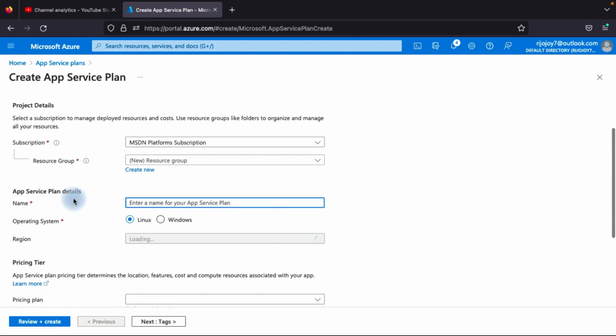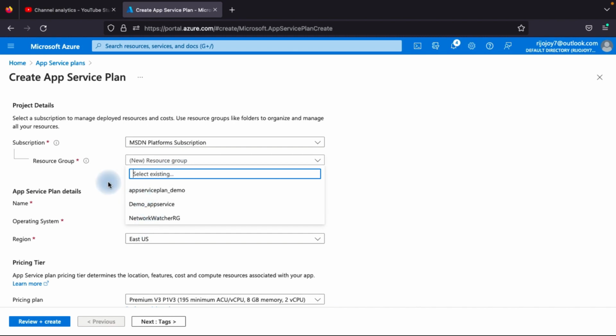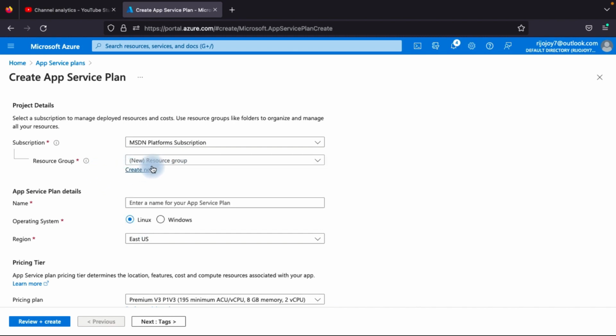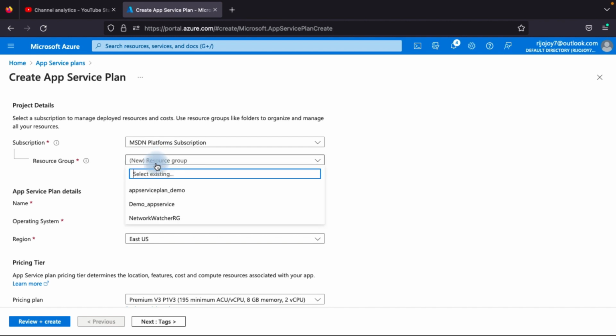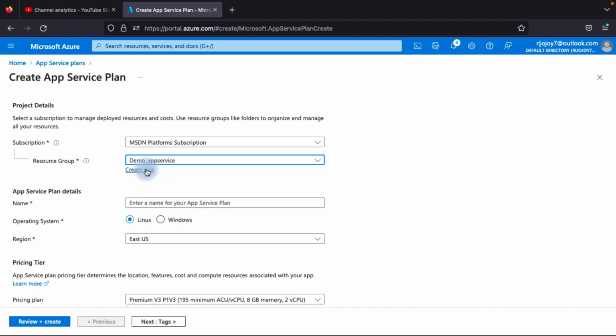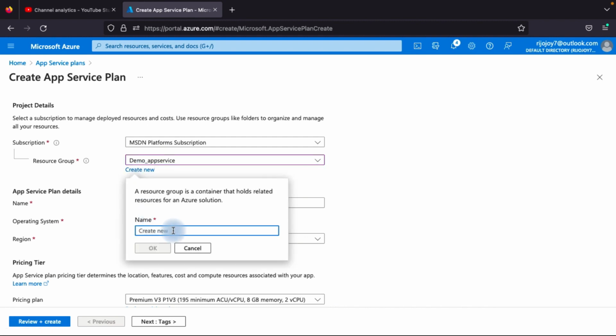Then here you can enter your resource group. If you have already created a resource group, you just select it. Okay, so I am just selecting my already created resource group, just a demo one. Otherwise, you just click create new and type the resource group name here.